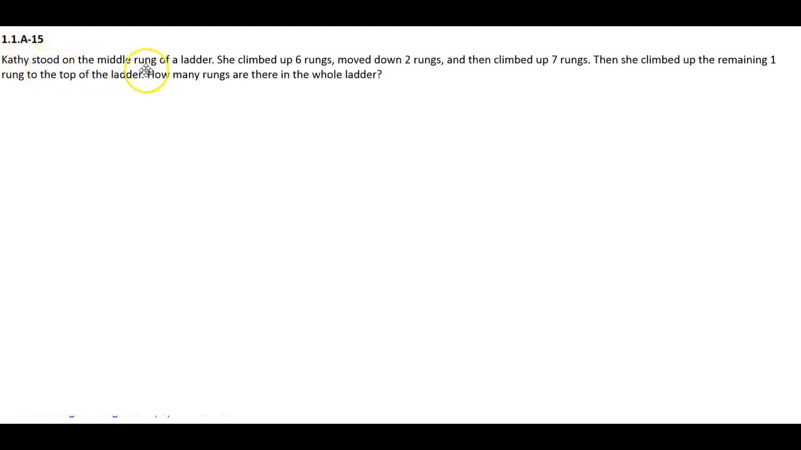1.1.A-15. Kathy stood on the middle rung of a ladder. She climbed up 6 rungs, moved down 2 rungs, and then climbed up 7 rungs. Then she climbed up the remaining 1 rung to the top of the ladder. How many rungs are there in the whole ladder?